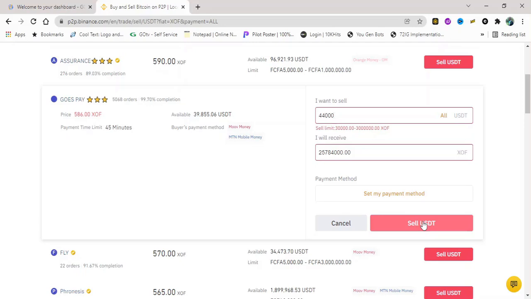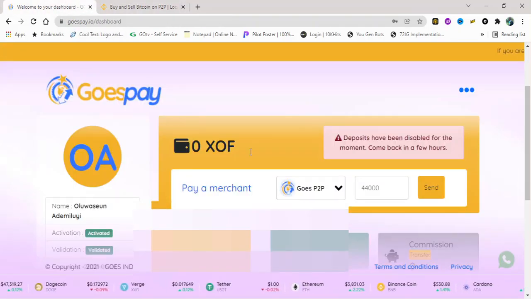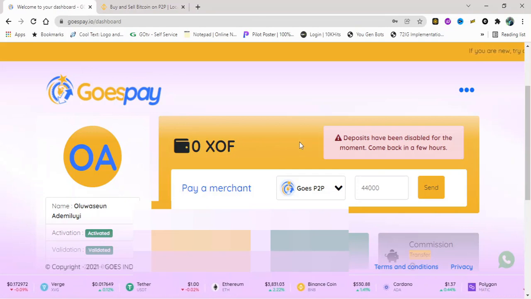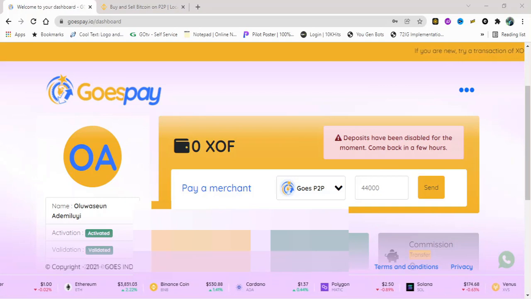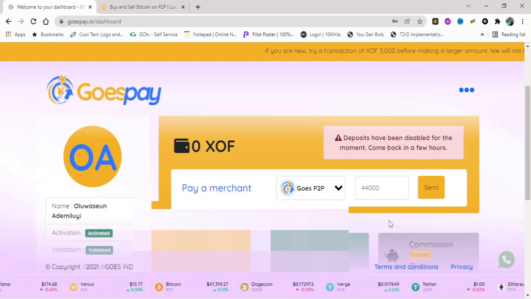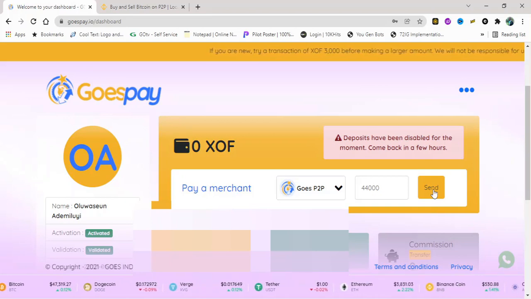So once this has been done, what you need to do is click on buy. Once you click on buy, all you need to do is come to this place. Once you are here, what you need to do is click on send. All right, so you send this money to him.